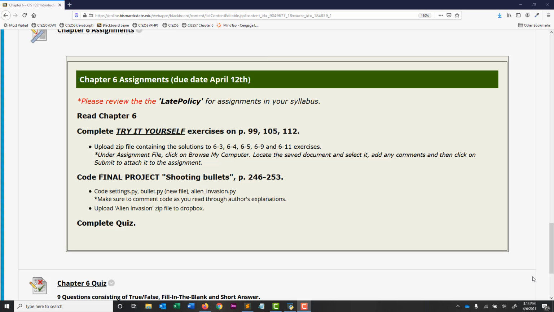Welcome class to a short video with regards to the next version of Alien Invasion, which is pages 246 through 253, and that is shooting bullets. So we're going to create a brand new file in this version, and it's a bullet.py, and so you're going to have your settings file, your bullet file, your Alien Invasion file. There's no updates to ship, that's why it's not listed in that bullet there.